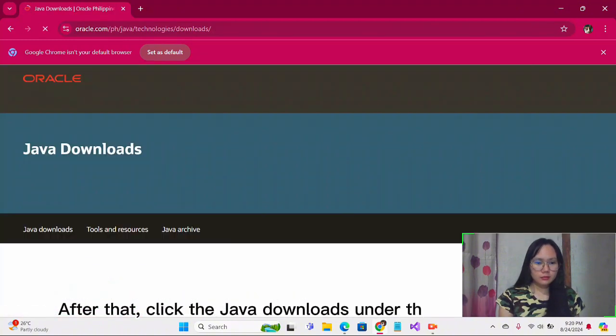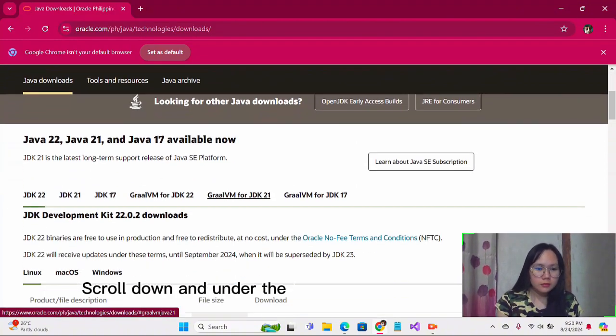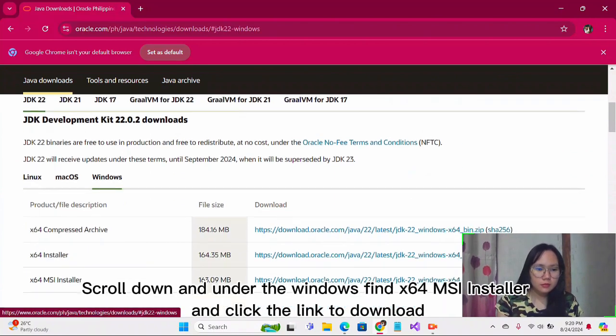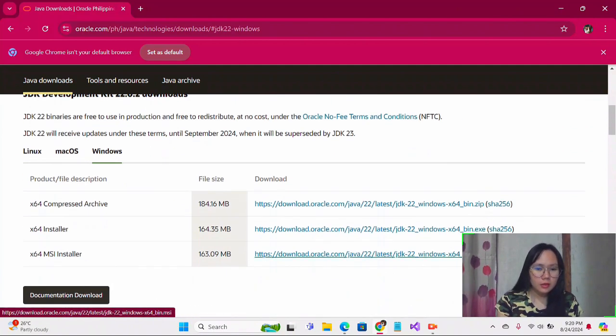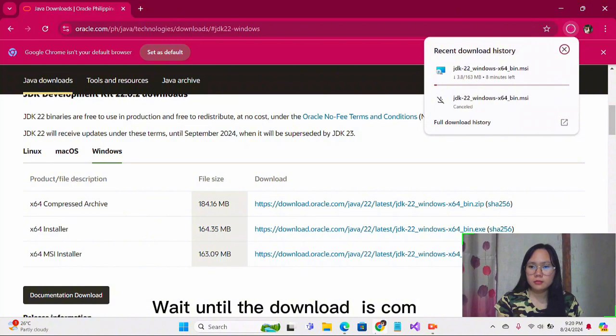After that, click the Java downloads under the Oracle website. Scroll down and under Windows, find the x64 MSI installer, and click the link to download. Wait until the download is complete.